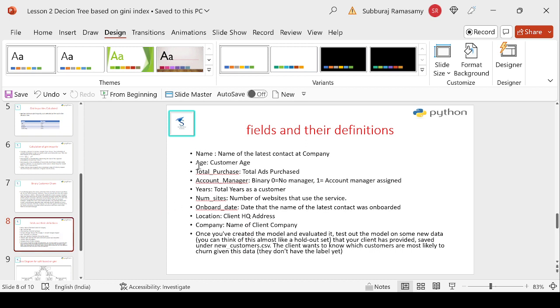So they've got many fields. When you talk about a data set, you should understand the many fields or columns in it. The name of the latest contact at the company. See, they are serving many companies, so the name of the latest contact at that company where they are serving. The customer age, and total purchase, the total advertisement purchase from the company.